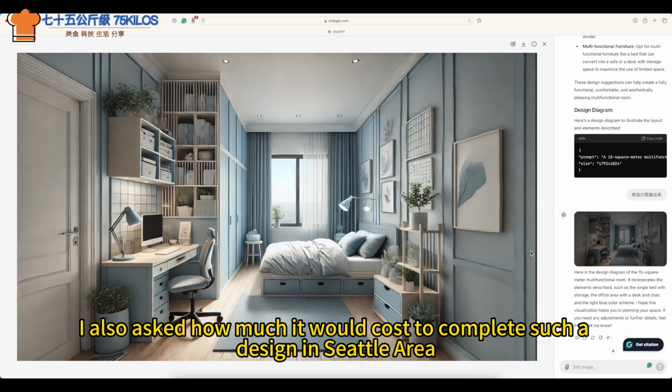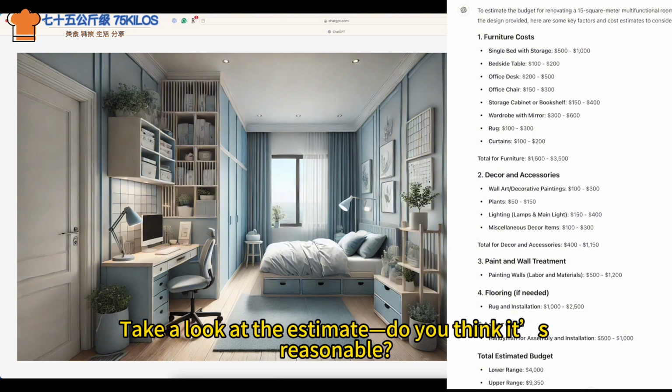I also asked how much it would cost to complete such a design in the Seattle area. Take a look at the estimate. Do you think it's all reasonable?